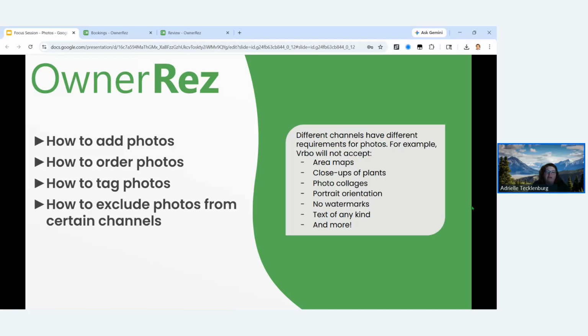Before we dive into that, I do want to mention that different channels, especially Vrbo, for example, have different requirements for photos. As an example, there's a long list of things that Vrbo will not accept. If you want to see what that list is, you can always go to Google or your other search engine and just search for Vrbo photo guidelines. It'll bring you to their help article on this.